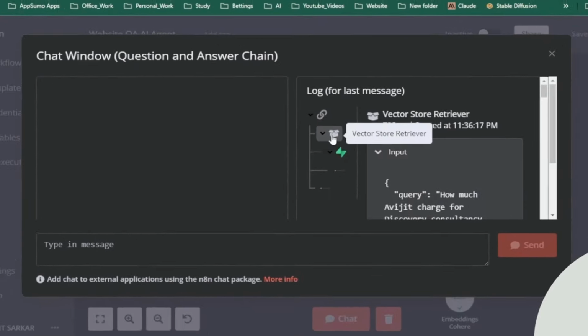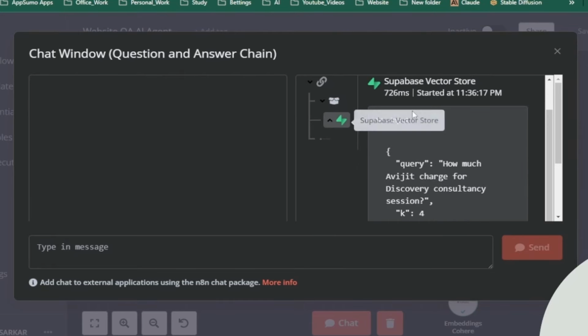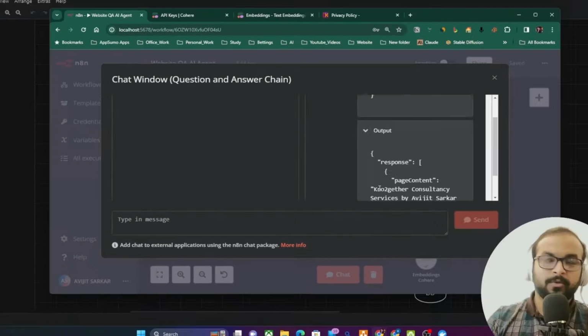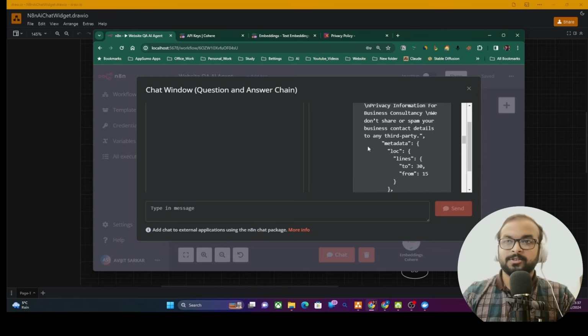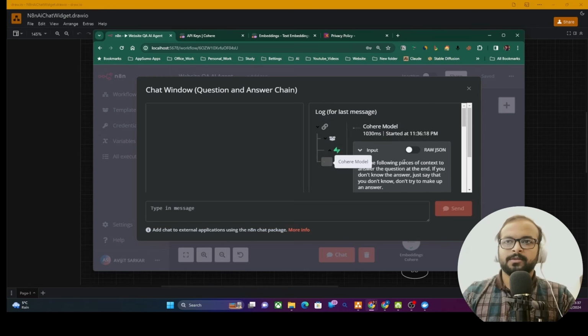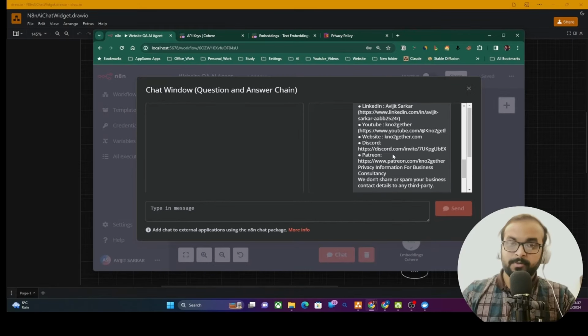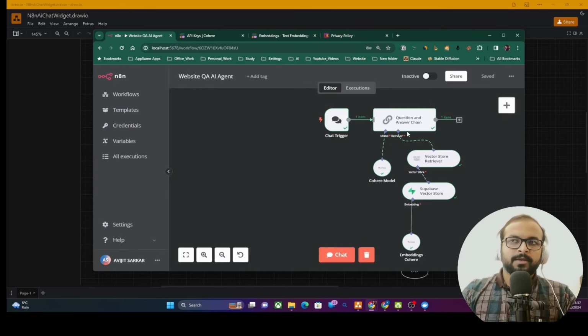The Q&A answer chain is asking the vector store retriever to fetch the information that is connected to the vector store, because I have specified to only fetch up to 4 responses. So it has fetched 4 responses, using the similarity search, and then it has passed that information to the Cohere model. With all this information fetched from the knowledge base, the Cohere model has predicted the output that we have just seen. Okay, so our Q&A agent is working.